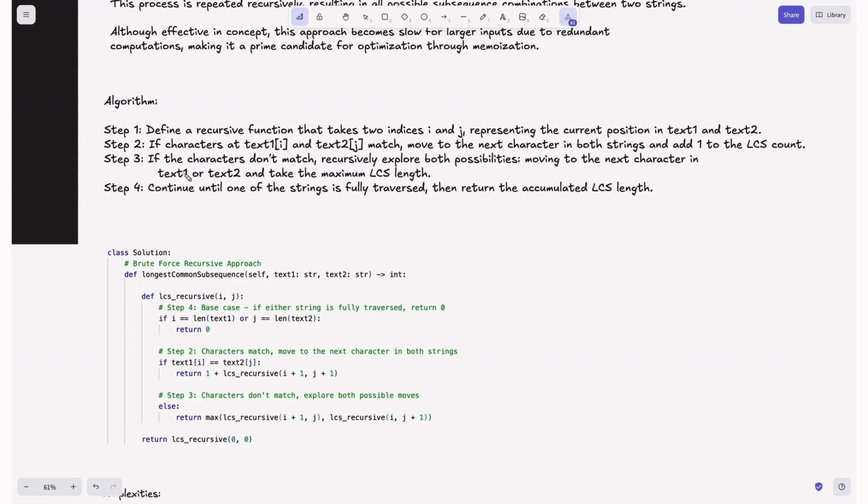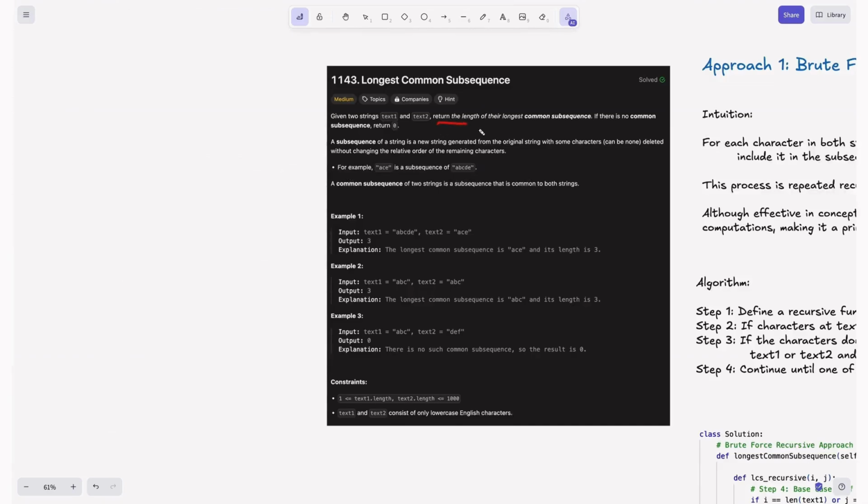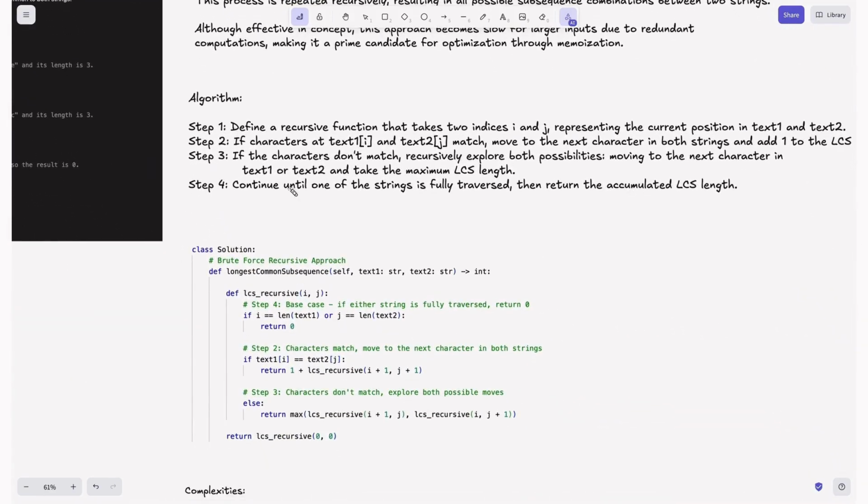In step 3, if the characters don't match, we recursively explore both possibilities, like moving to the next character in text1 or text2, and we take the maximum LCS length, because the question asks us to return the length of the longest common subsequence. That is, we have to return the maximum possible LCS length. That's what we're doing here. In step 4, we continue until one of the strings is fully traversed, then return the accumulated LCS length. Simple, right? It's just a basic thing we just discussed, nothing complicated.